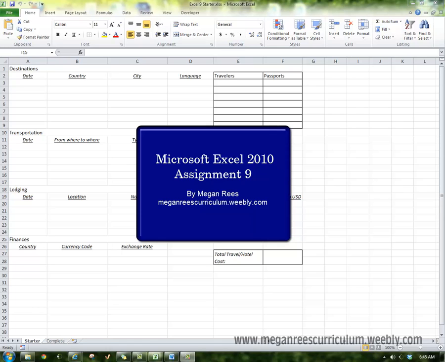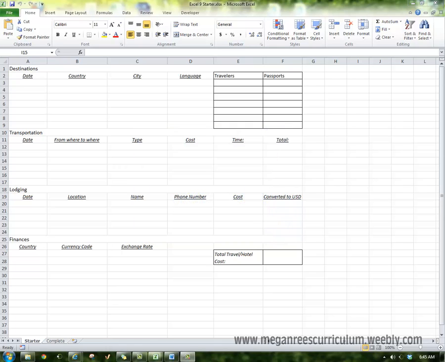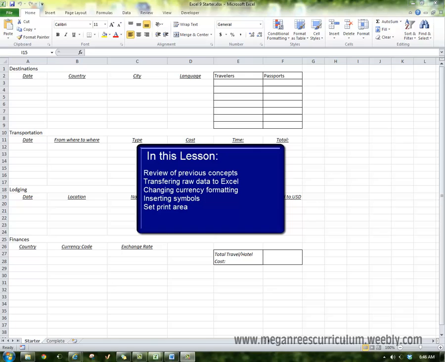In this lesson, you will be required to use a lot of these features that you have already learned and review them. There are a few things that we will be adding. We will learn how to transfer raw data to an Excel formatted sheet, change currency formatting, insert symbols, set up a printing area, and of course review concepts we have already learned in Excel.